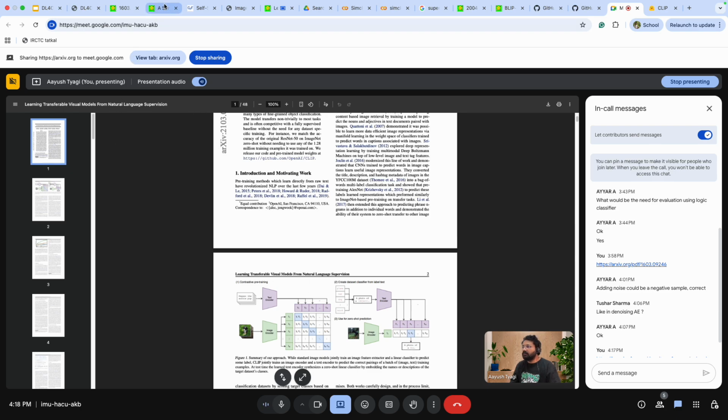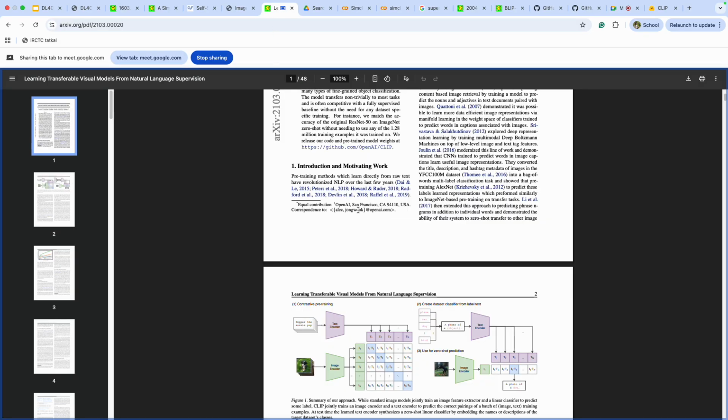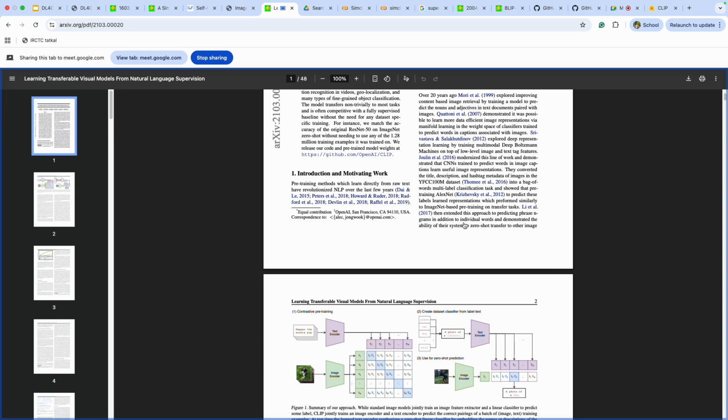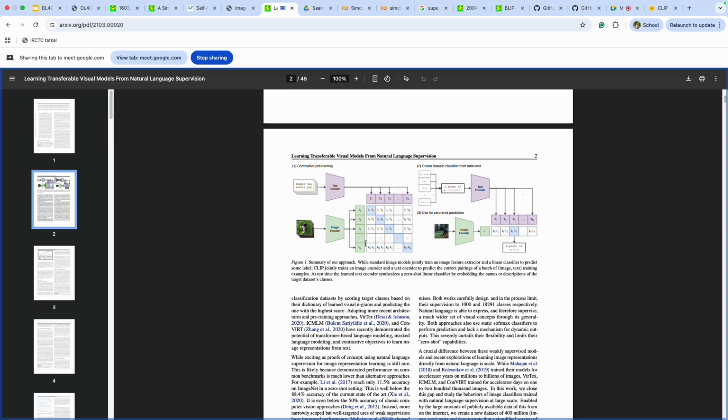So this is the paper for CLIP embedding: Learning Transferable Visual Models From Natural Language Supervision. So this is what they are doing.